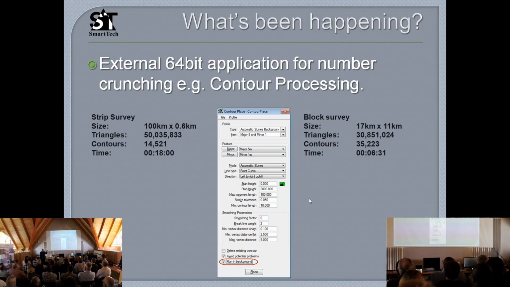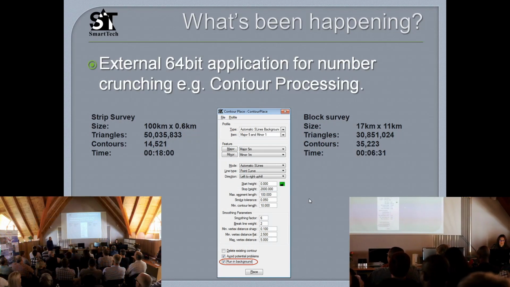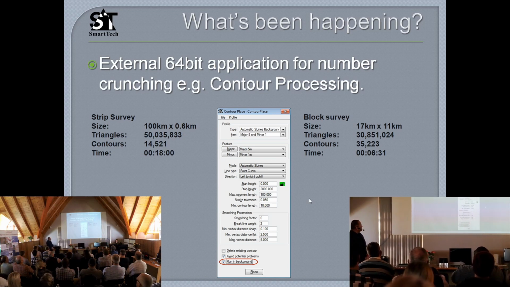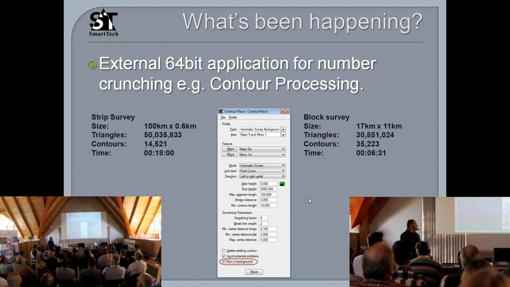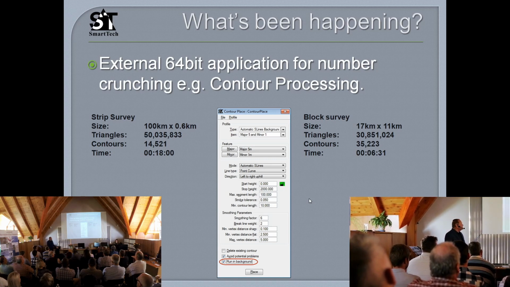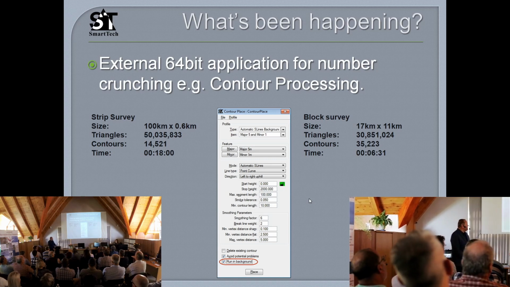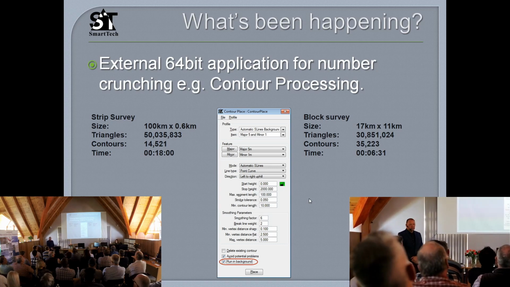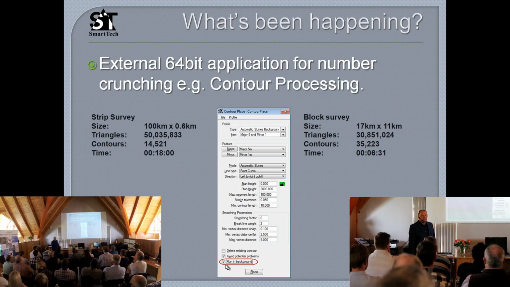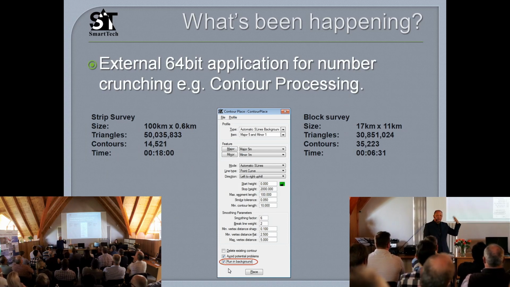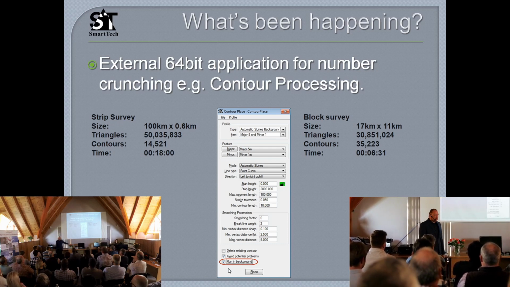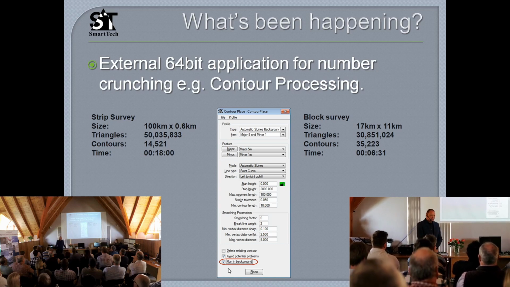Obviously, what you saw just now when Chris was speaking is our external application running. There you can see a typical strip survey, 100 kilometers with 50 million triangles, 18 minutes, and a block survey of 17 by 11 kilometers with about 31 million triangles, 6.5 minutes. So there's the extra button that you would see, run in background. All you do is you switch that button on, and instead of the contouring running while you go and make coffee or whatever, it's going to run in the background, okay, in an external application, and unlimited in size.